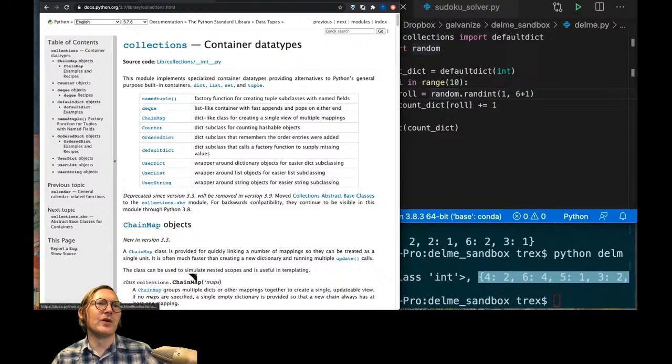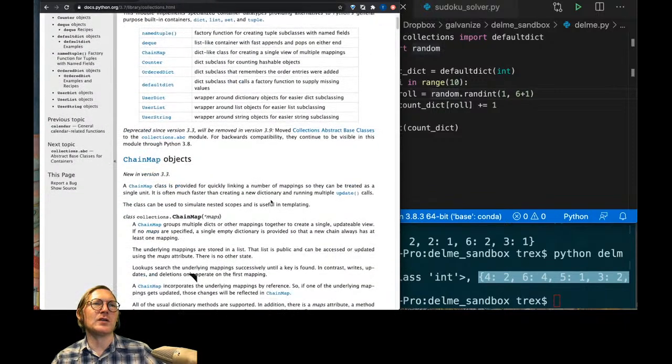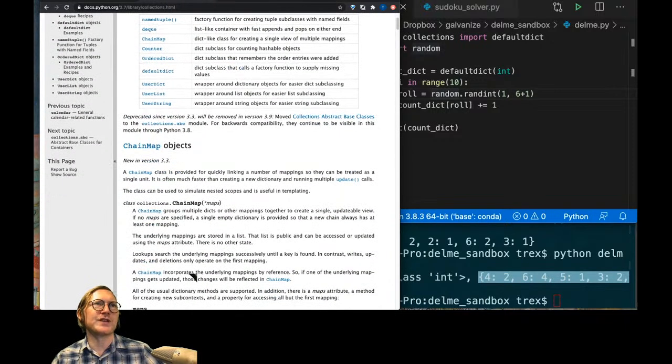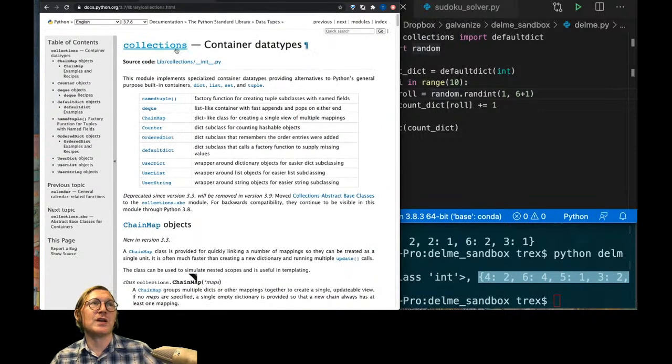There are a couple things here that are maybe a little more unique, like a chain map, those kinds of things. But feel free to explore collections, especially counter. I find counter to be very helpful a lot of the time.